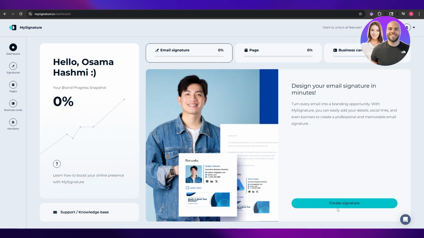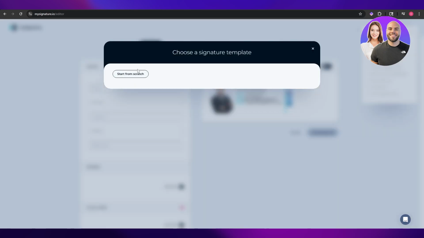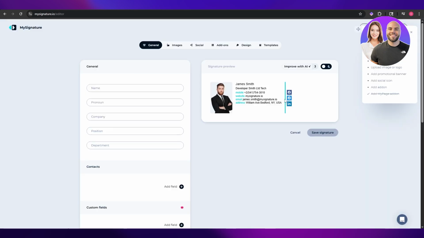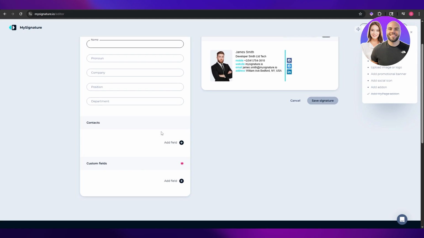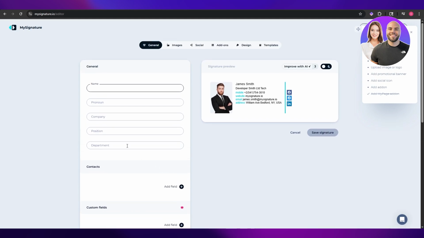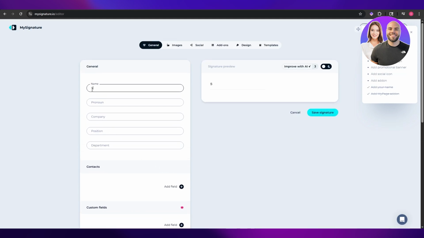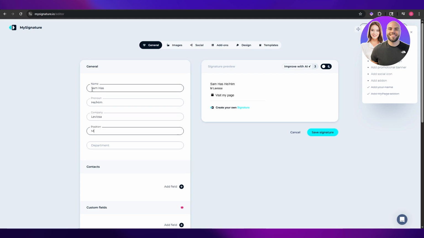Now we can go ahead and create a signature by clicking on this button over here. And here we're going to go with start from scratch. We can even choose a template, but that's fine. This is like a little preview. Our name, pronouns, company, position, department, and then we have contacts where we can add custom fields. So here I'll add my name, and company, position, and department I'll go with marketing.